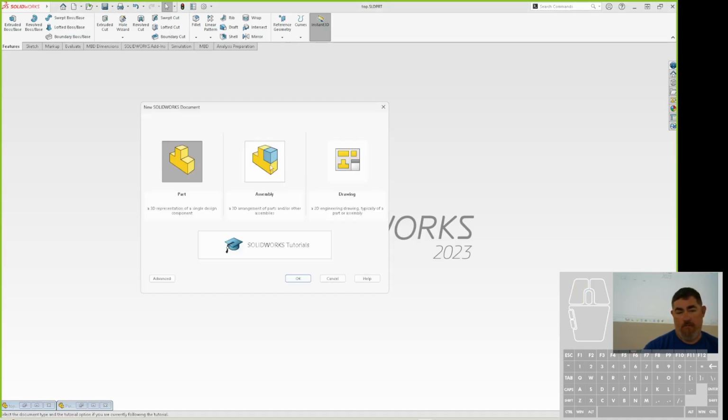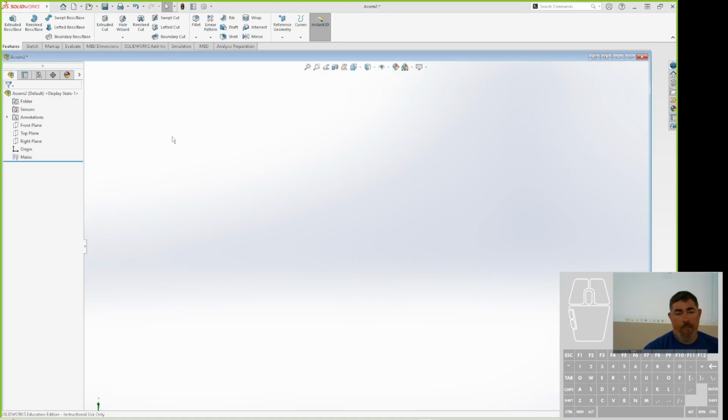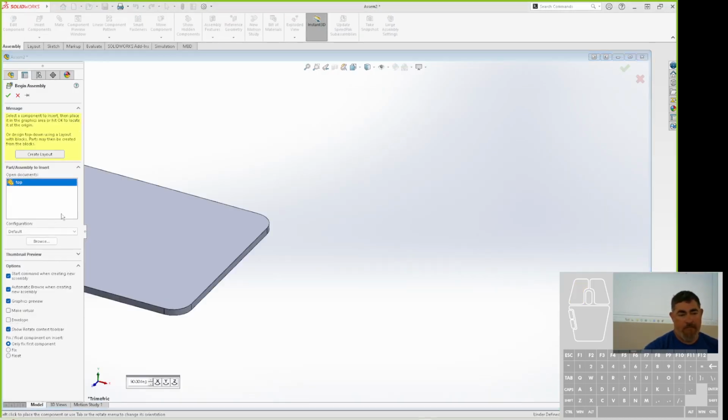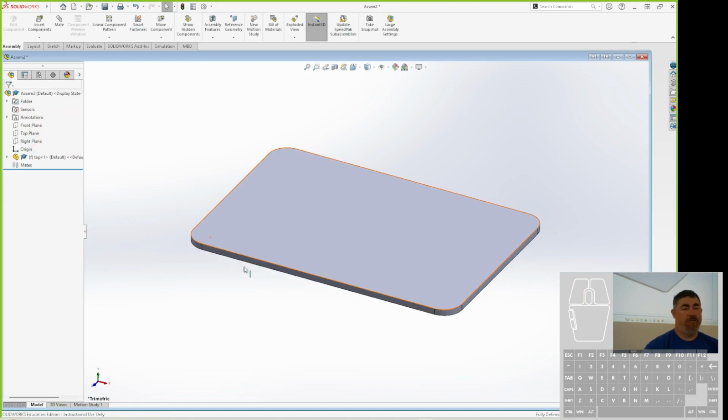Assembly. And I'm going to go ahead and insert this top piece that I've already created. This is my tabletop. But now I want to draw a new piece that's my T-molding that goes around it.